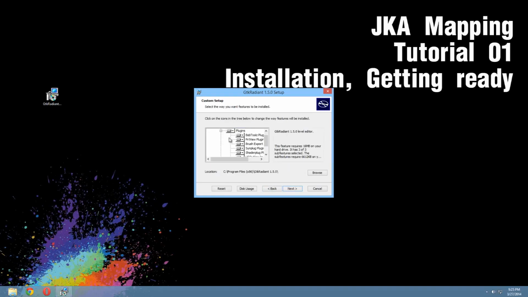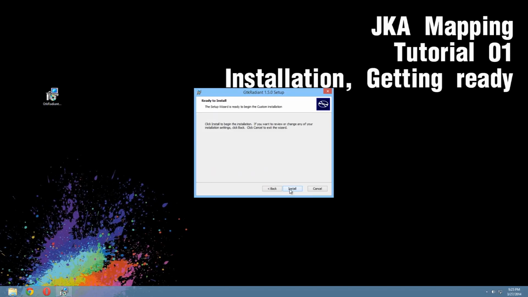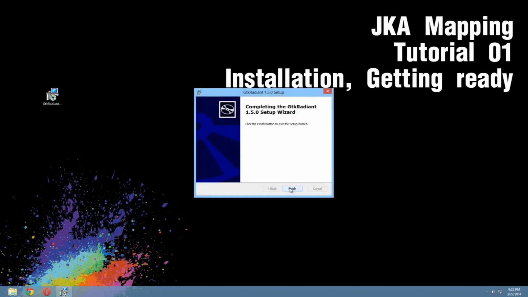And here you have all the plugins that come with JKA Radiant. I always just install everything, and here you can set the location where you want to install. Hit next and install. Will take a few seconds. And it's done.